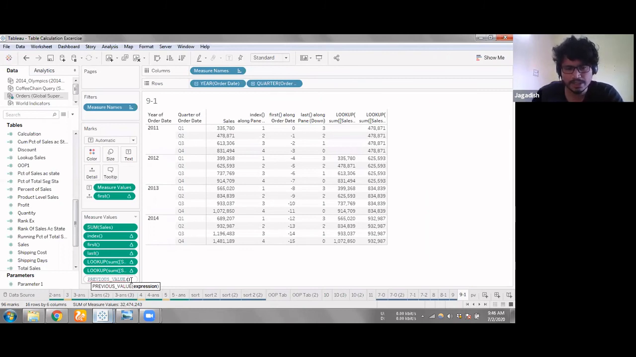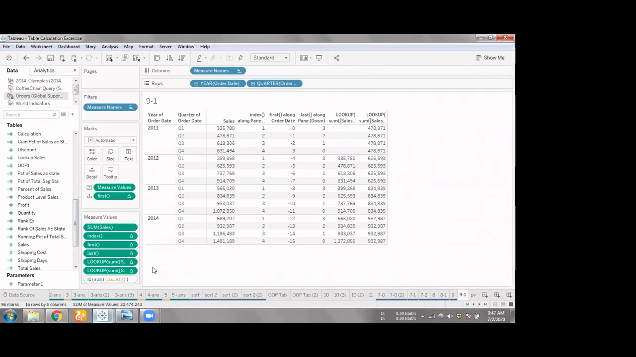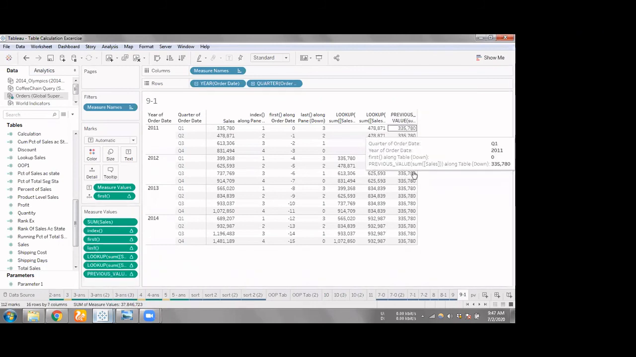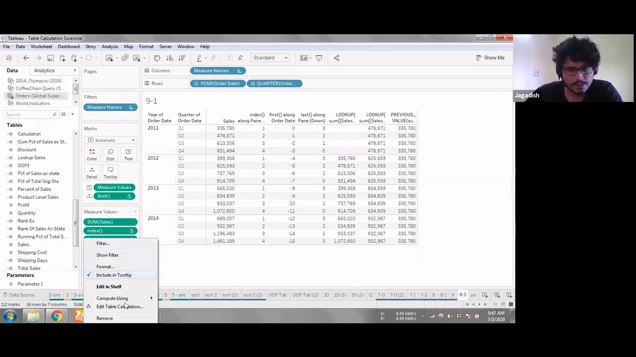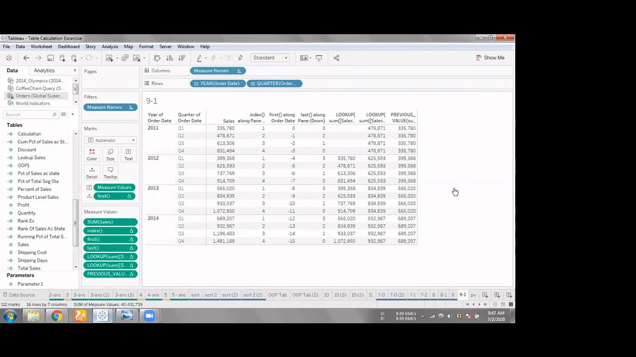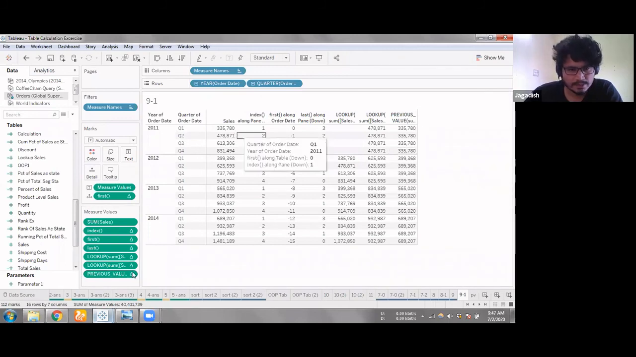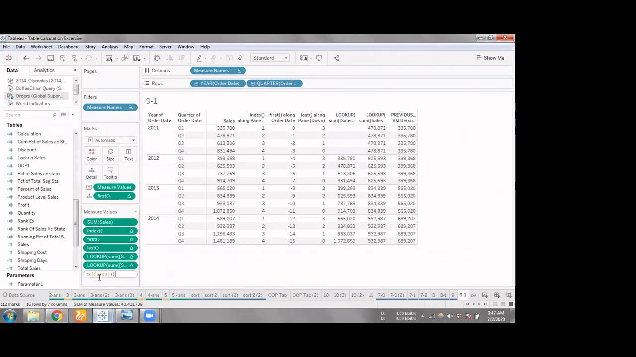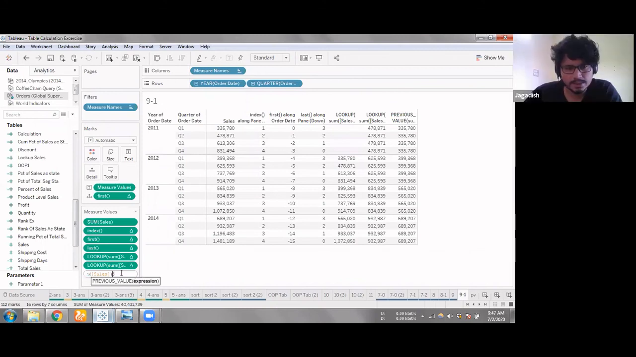The difference between the lookup function and the previous value function, syntactically, is that lookup takes two parameters, one is the expression and the other is the offset. Previous value only takes the expression. You don't have to provide an offset. So when I take previous value, compute using pane down, it's just replicating the first value in the sales column.